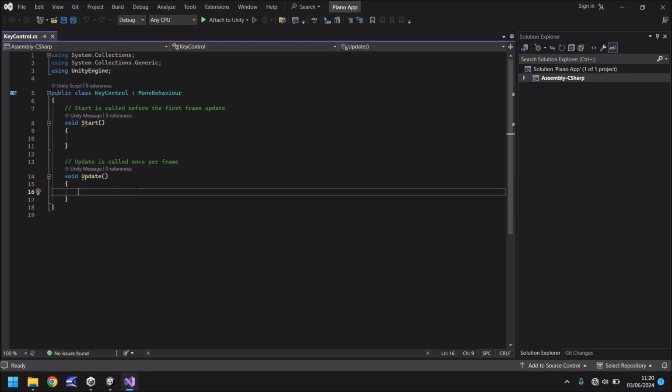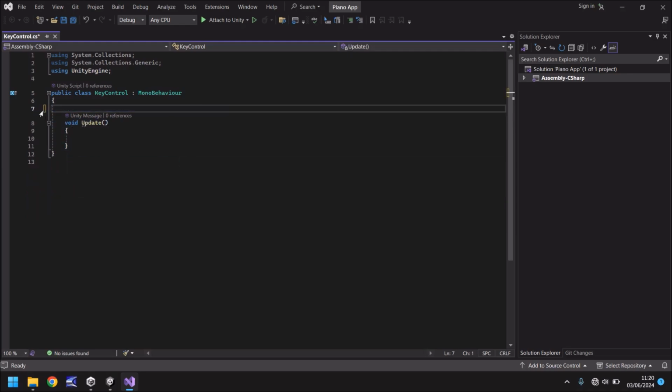So we need to make sure that we have every single frame this script understanding whether we're doing something, i.e., are we pressing the Q key? Are we pressing something on screen? Something like that. So, how do we do this? Well, let's get rid of void start and let's get rid of the annotations because we do not need them. What we do need, however, is a variable.